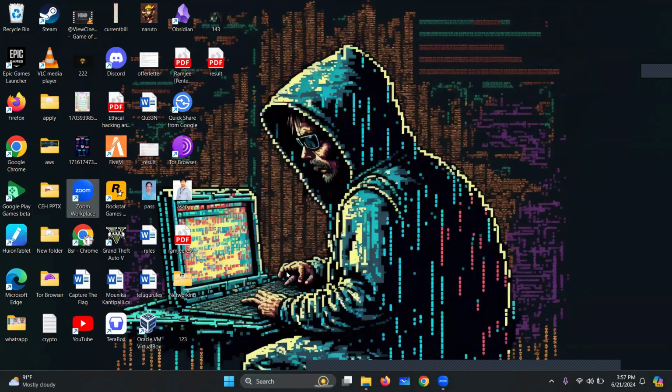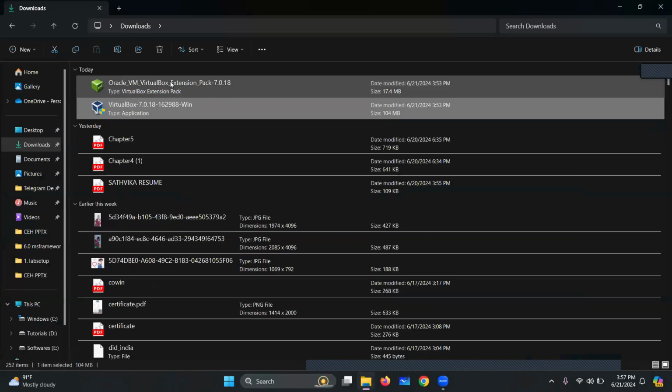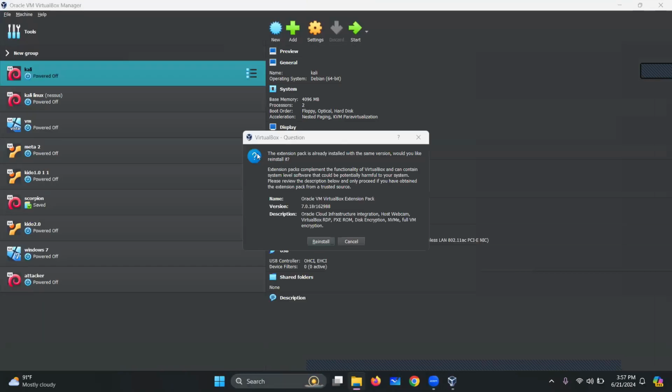Now, we also downloaded one extension pack, right? So we need to load it. Simple, we just need to double click the file. See, it is giving a pop-up and here it is showing reinstall because I already installed this package. From your side, it will show install. Click on install.